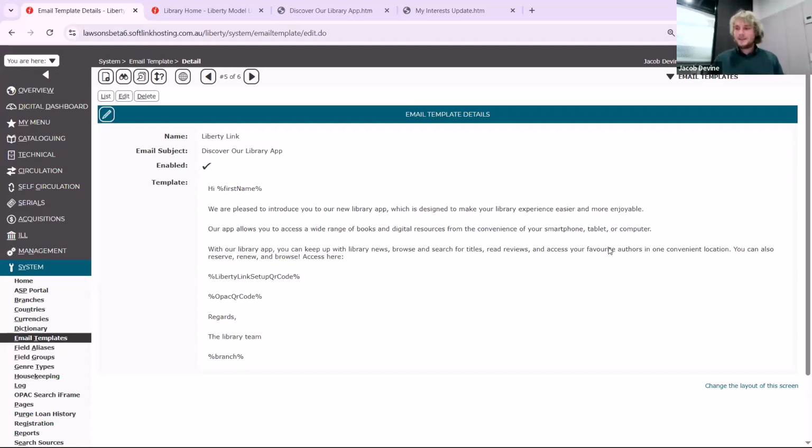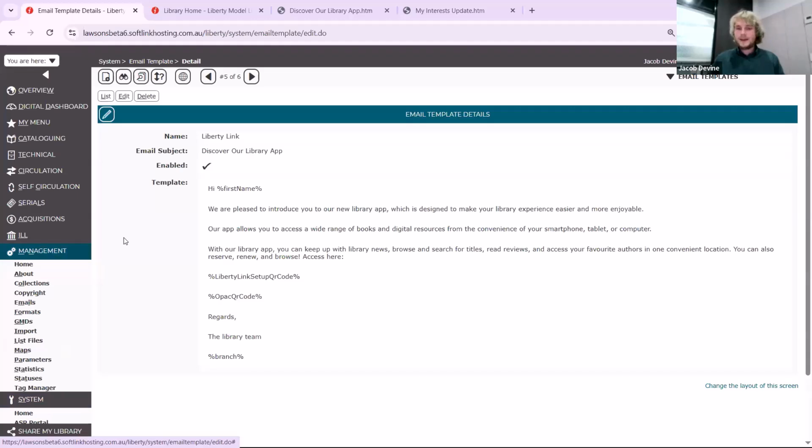So the first one that we're going to be looking at is a bit of a change to how borrowers are created in your system. Borrowers have always had the option to register themselves through the OPAC, but we've added a self-registration option that allows your users to be automatically approved if they match certain criteria.